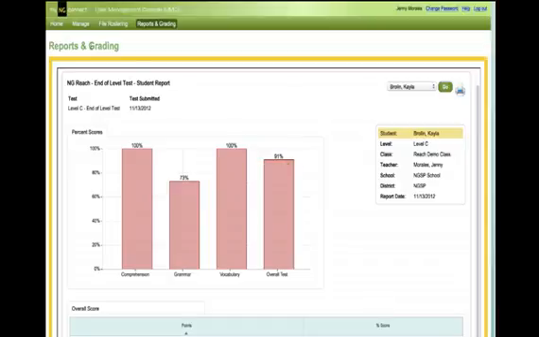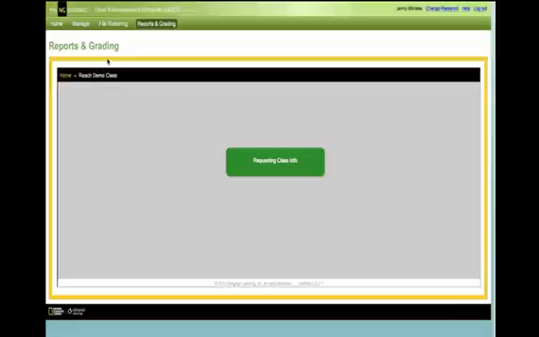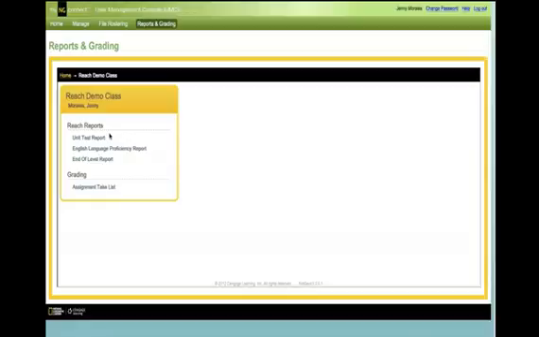So if I go back to my assessments one more time, and that demo class report, we have taken a look at the unit test, the English language proficiency report, as well as the end of level report for one of our students. We also had the opportunity to go in and do manual grading for a written piece that was required based on the assessments the student has taken.